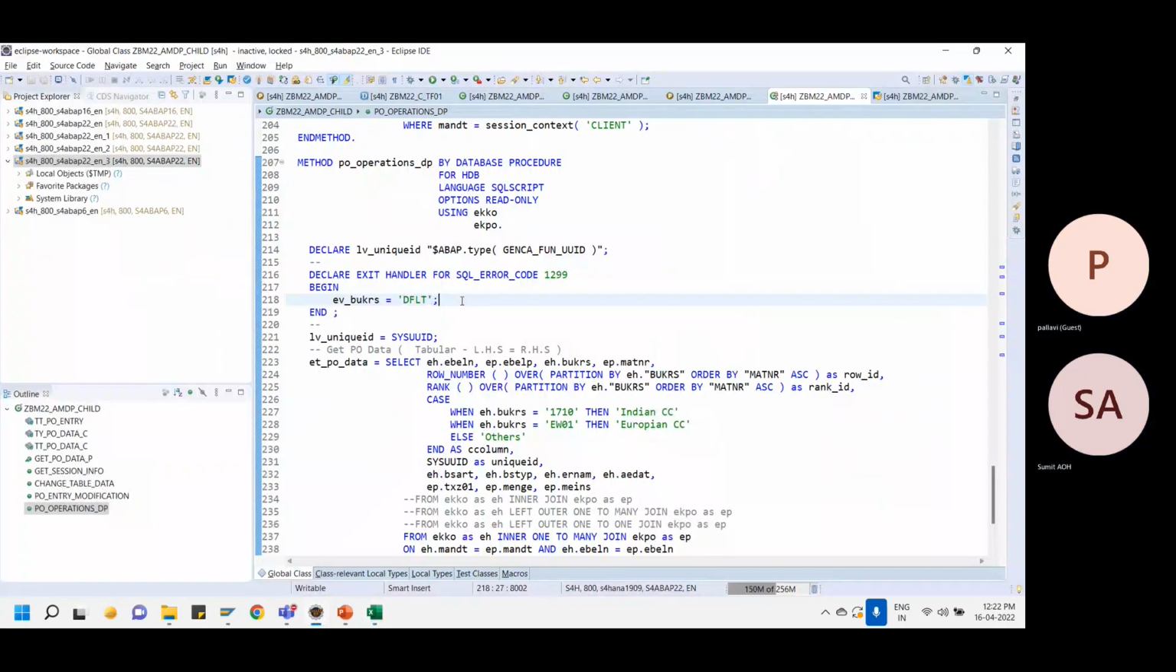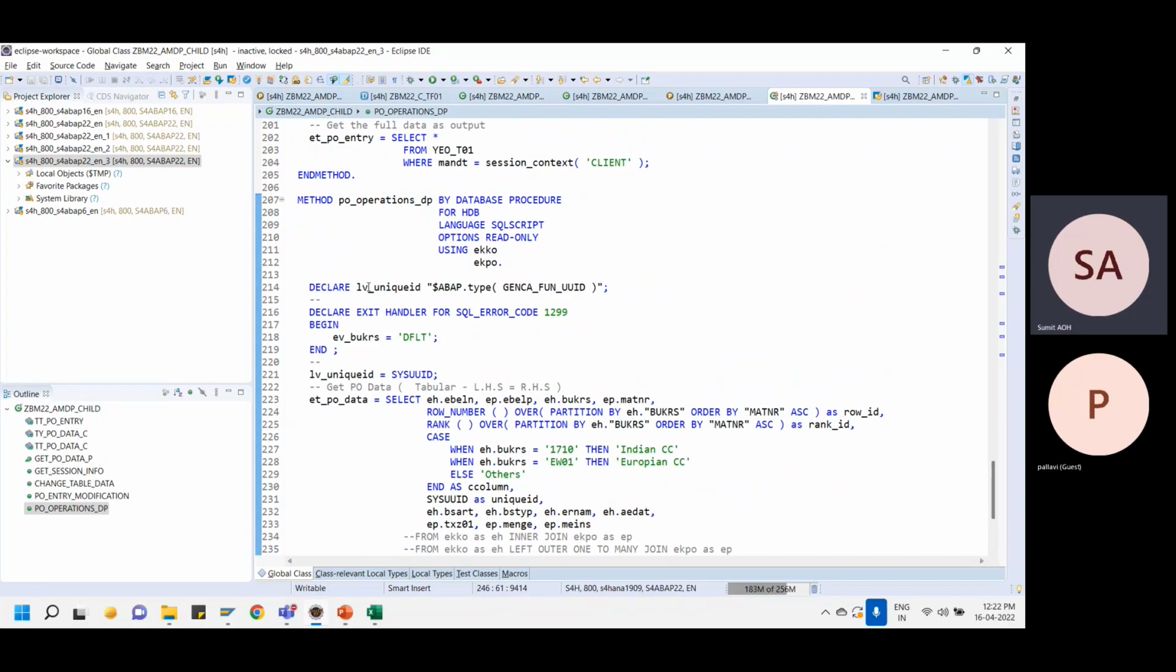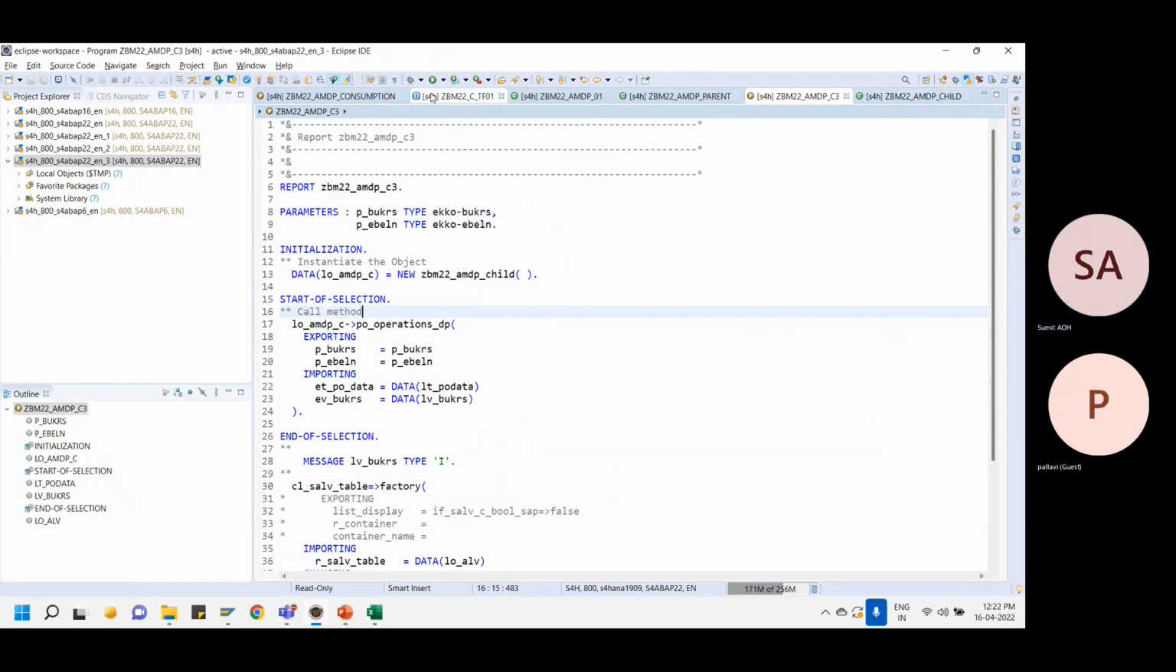Continue. Perfect. So in case this execution fails, the system would trigger this exit handler and execute whichever statements are there. There can be a number of actions depending on your business requirement. You can write them over here. I'll just execute the program again.